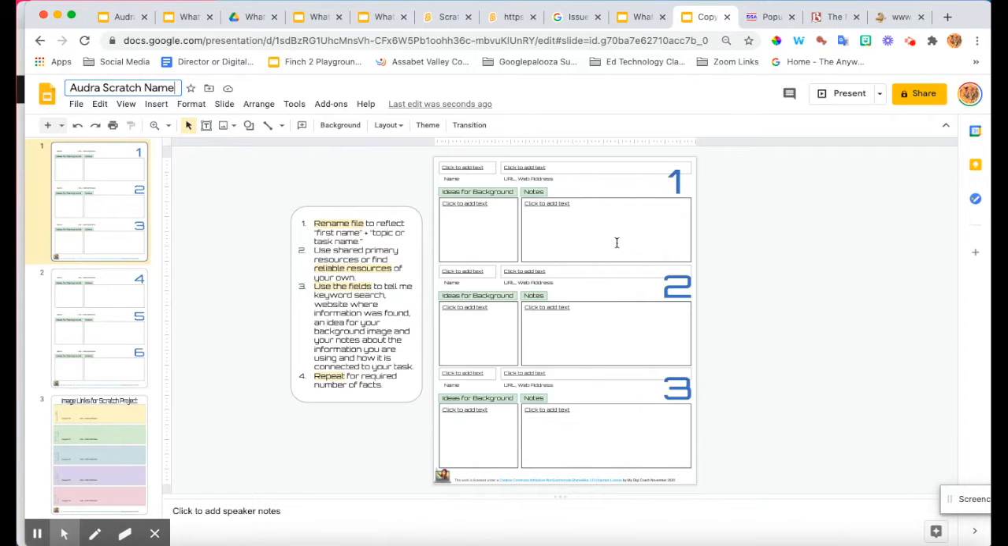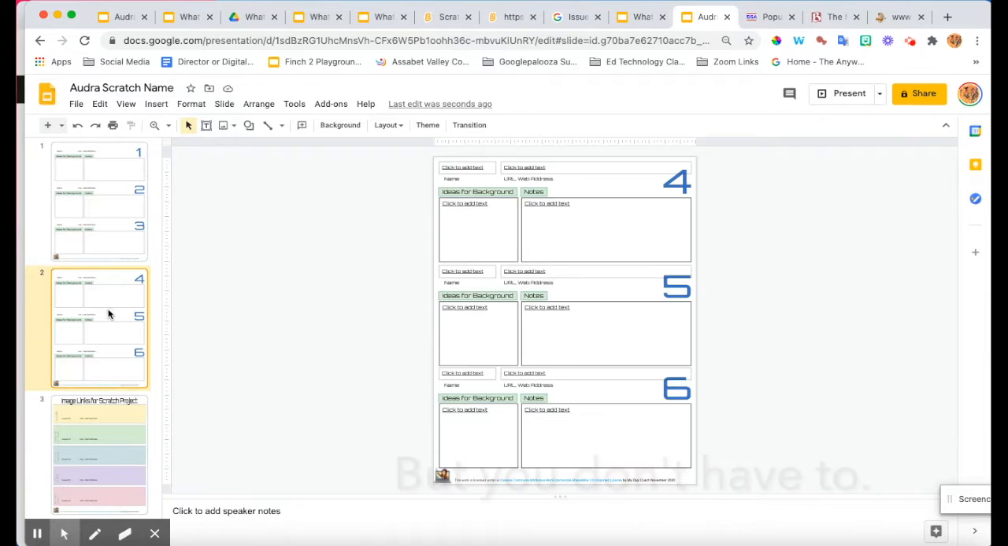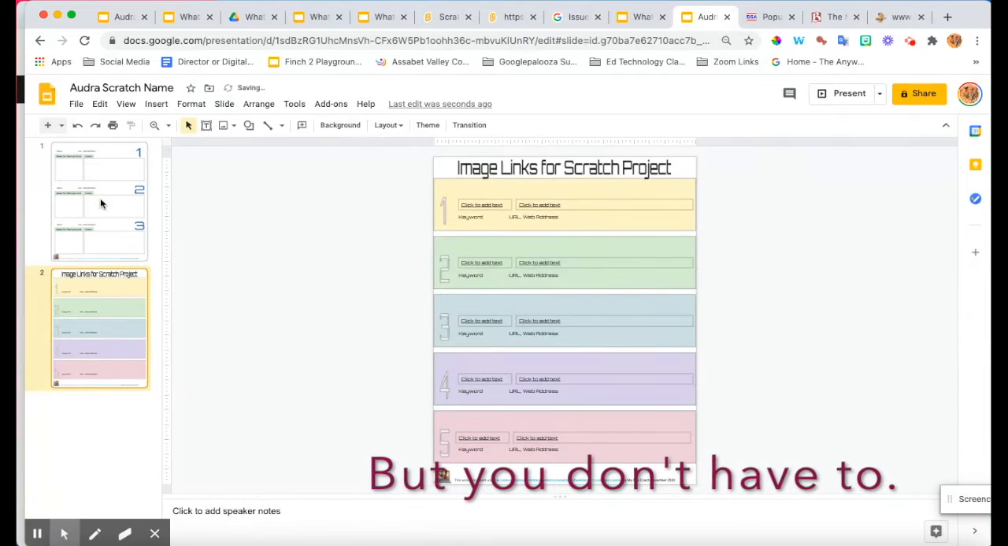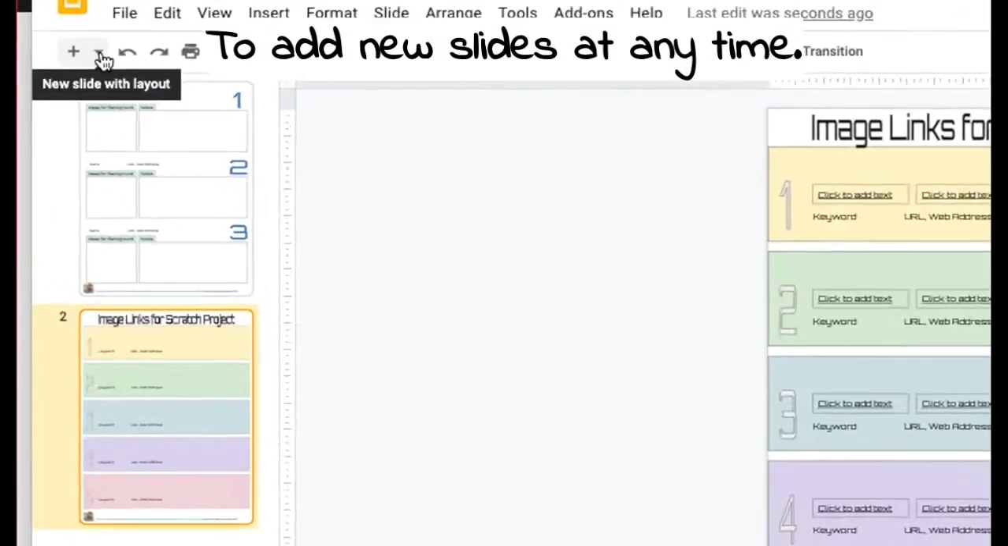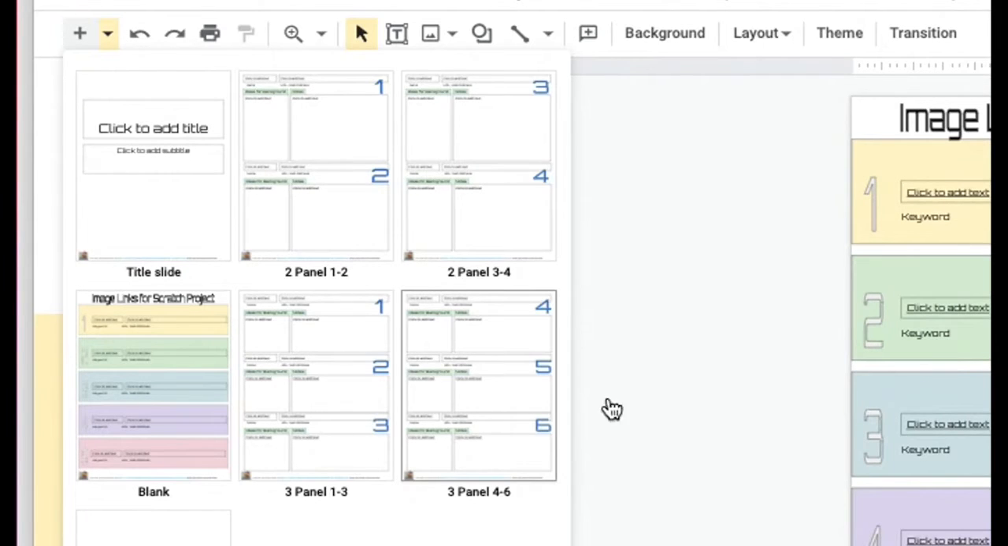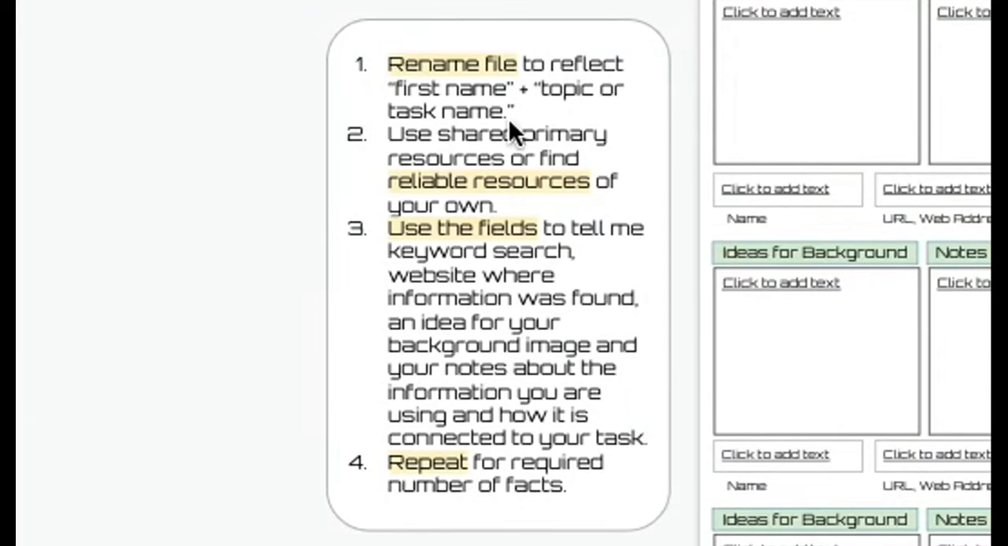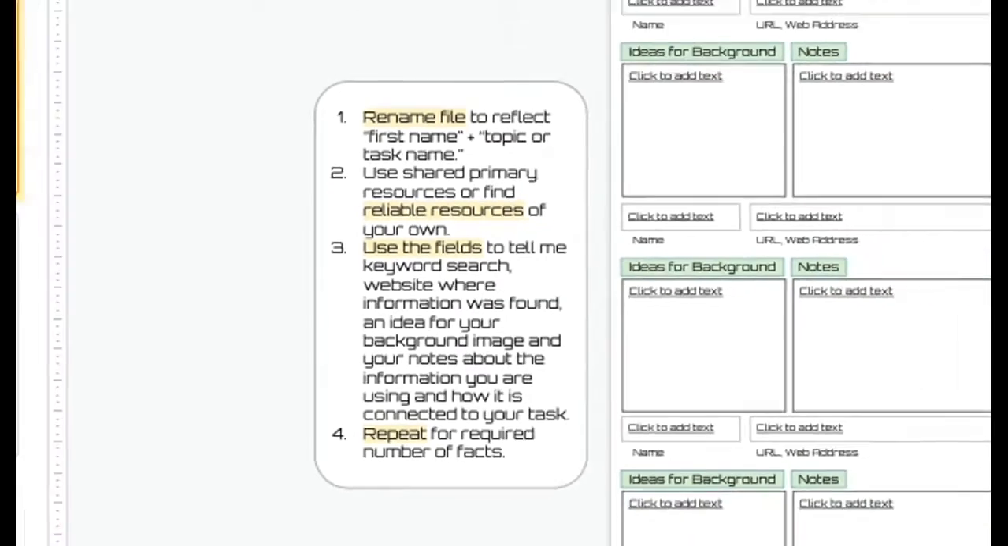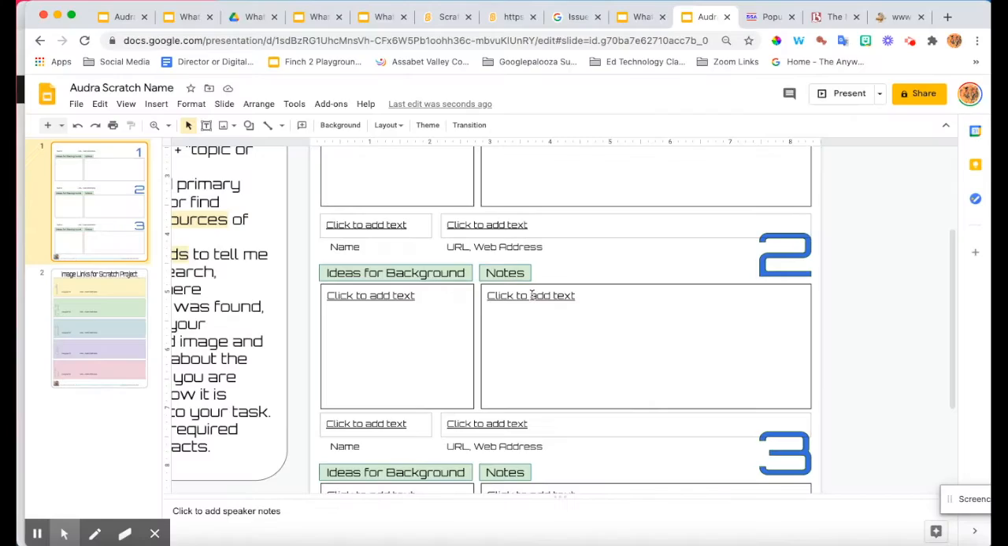Now I told you only need 3 facts. There is an extra page here. I don't need that, so I'm going to delete it. If I decide I want it, I just go up here to the plus sign and I could add that 3-panel page back in. So let's go back to rename the file. We did that. Use shared primary resources or find reliable resources of your own. That might be interviewing someone. And I'm just going to make this a little bit bigger, and I'm going to get started.